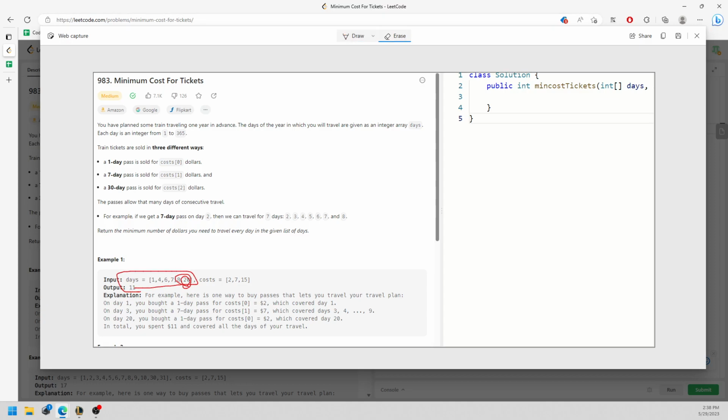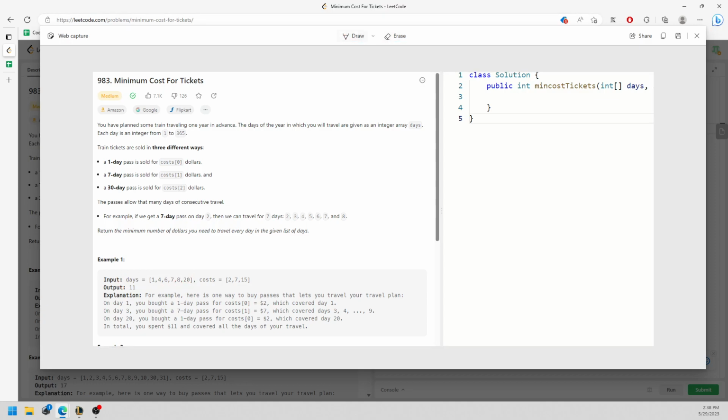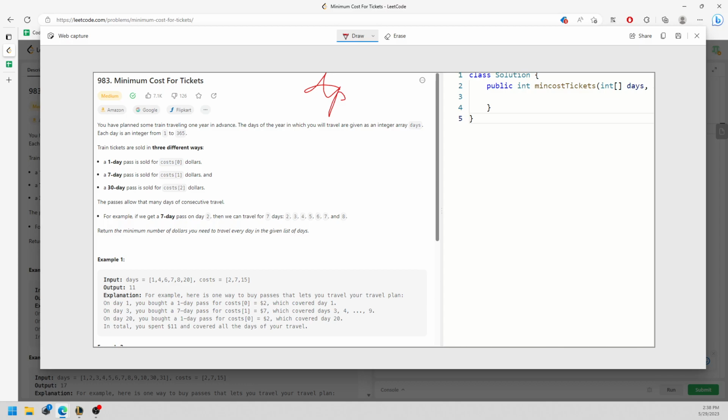So it's going to be the last index, and I need to create a DP. The range is given from 1 to 365, so you can just say 0 to 365, so it's going to be 366 base. And the last day is going to be 20, so I don't have to traverse after 20. I can say I traverse from 0 to 20, and 0 is not going to be used.